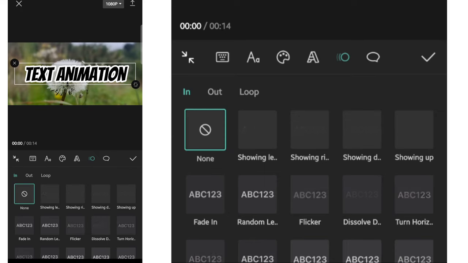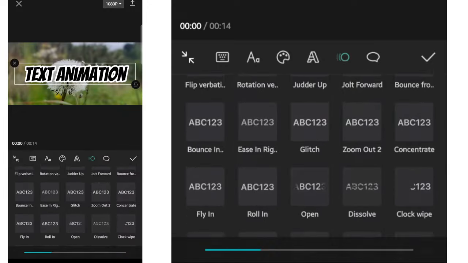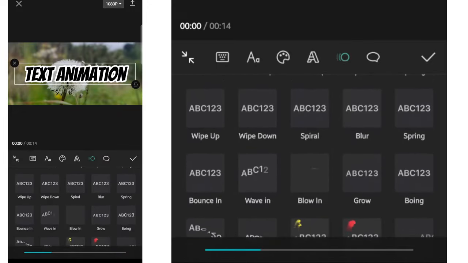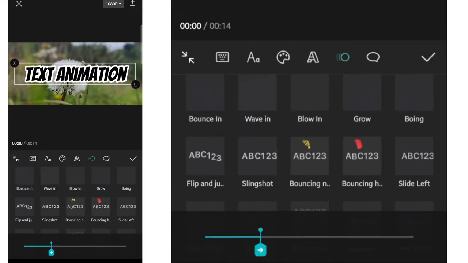Animation is a key aspect of using text in your videos. There are whole lots of different text animation options also available in CapCut. It is always a joy to play around with text animation.